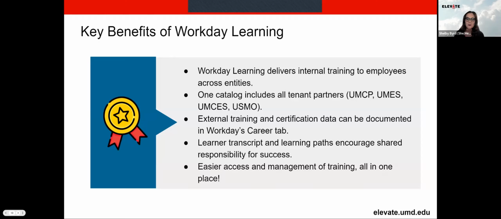Incorporating learning as a central feature right next to time tracking and benefits and other Workday offerings makes it easier to build into your day-to-day.